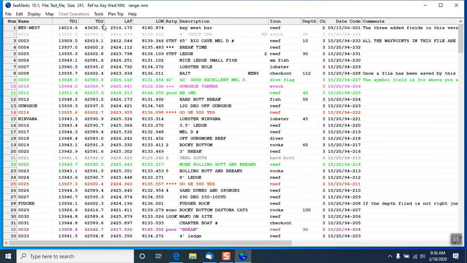So you have Loran TDs. They call them TDs because in Loran you're basically measuring the time difference of arrival in microseconds. So off of Key West there would be 14,000 and some microseconds on the W slave and 43 or so thousand microseconds on the Y slave. And then you would have the latitude and longitude, in this case converted from the Loran.